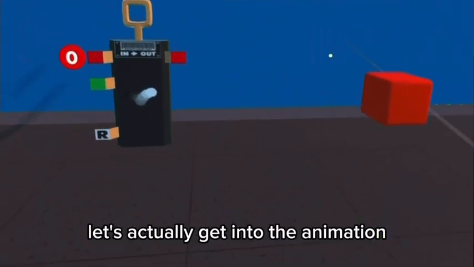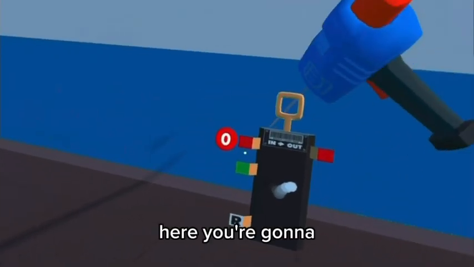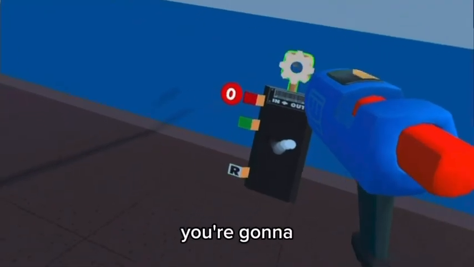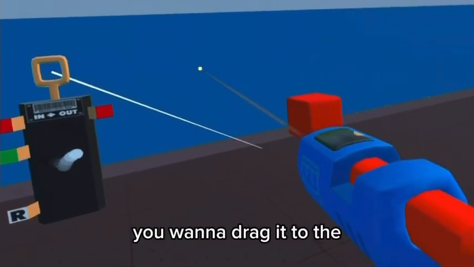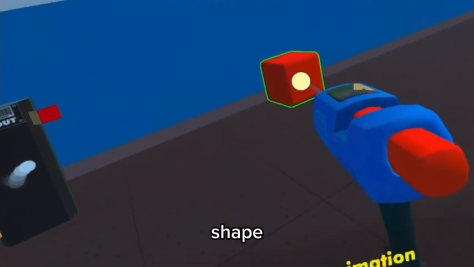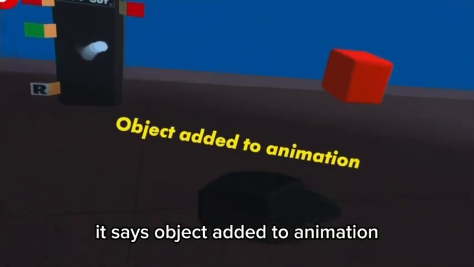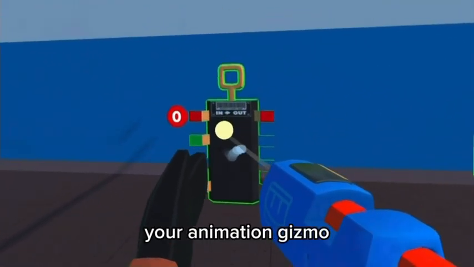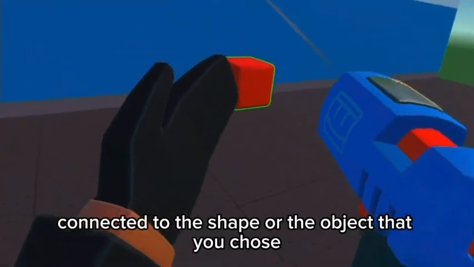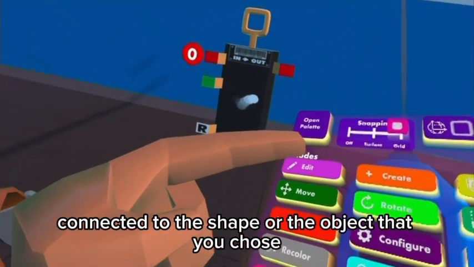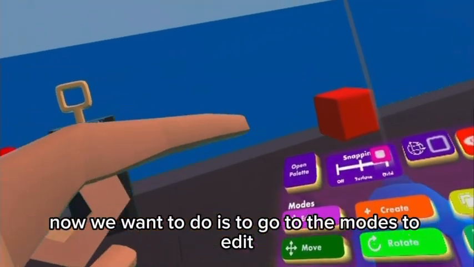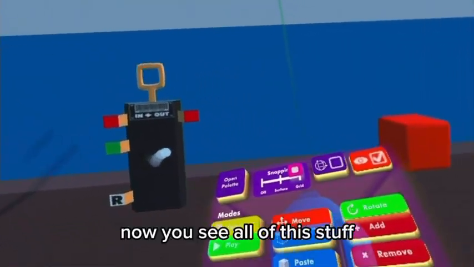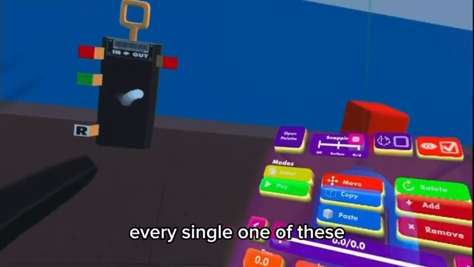But anyways, let's actually get into the animation. Here you're going to do the wire mode. You click on this and drag it to the shape. It says object added to animation. What that means is now you have your animation gizmo connected to the shape or the object that you chose. Now we want to go to the modes, to edit, click right here, click on the animation gizmo, and now you see all of this stuff.